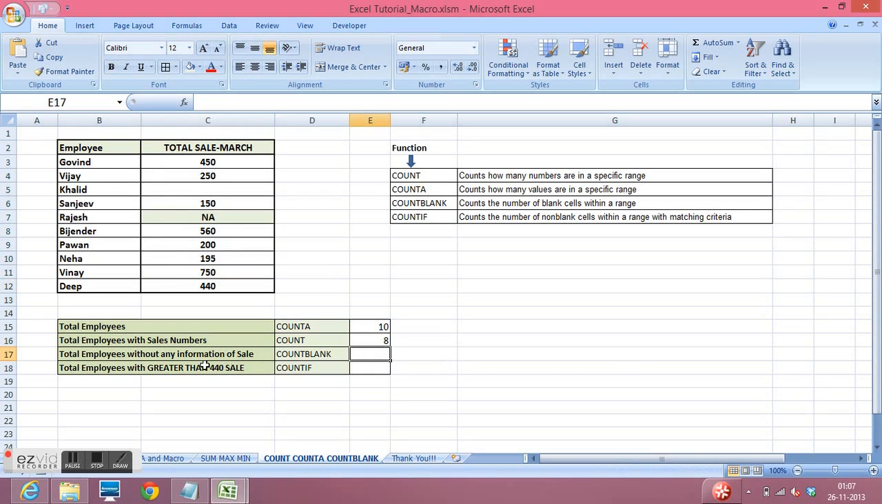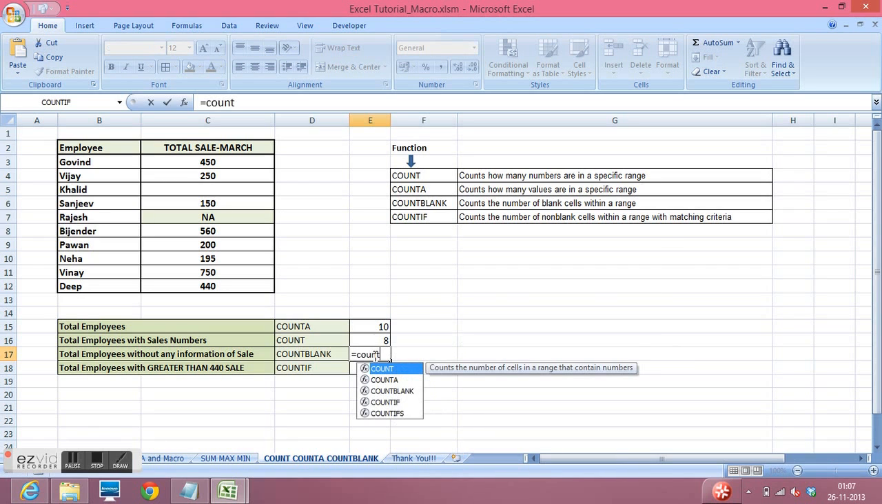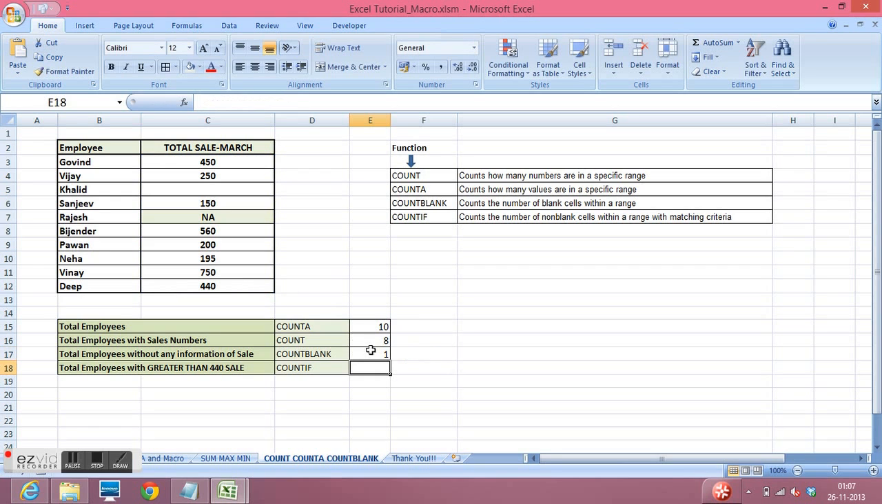Third is total employees without any information of sale. I will use the function COUNTBLANK, open parenthesis, then select the range and close parenthesis. So in this selected range, we have only one cell, which is blank. So to figure out any blank cell in any range, we use the function COUNTBLANK.